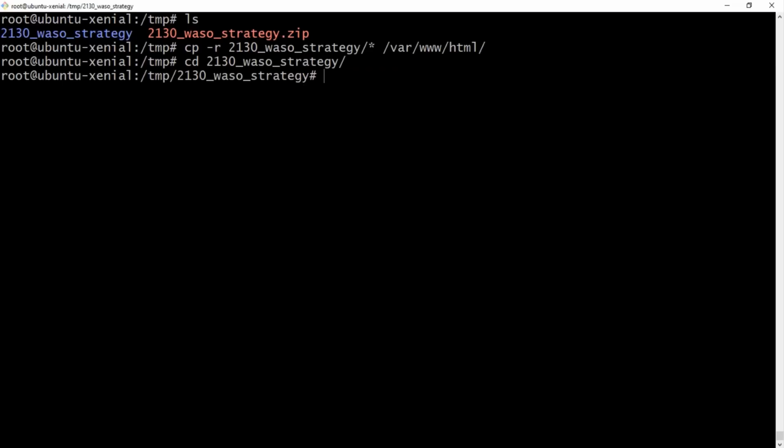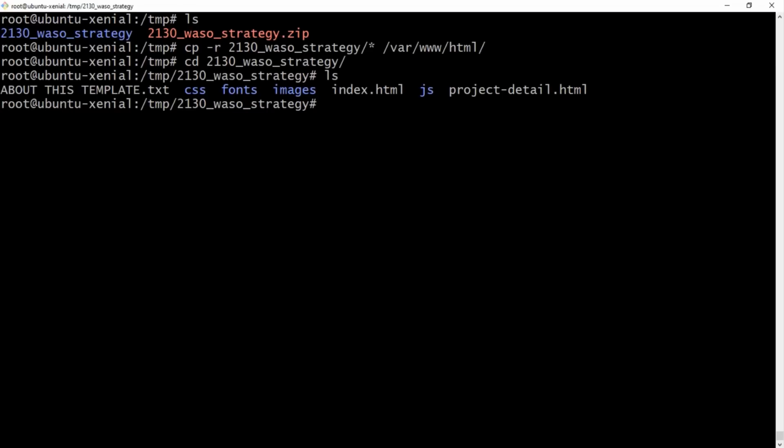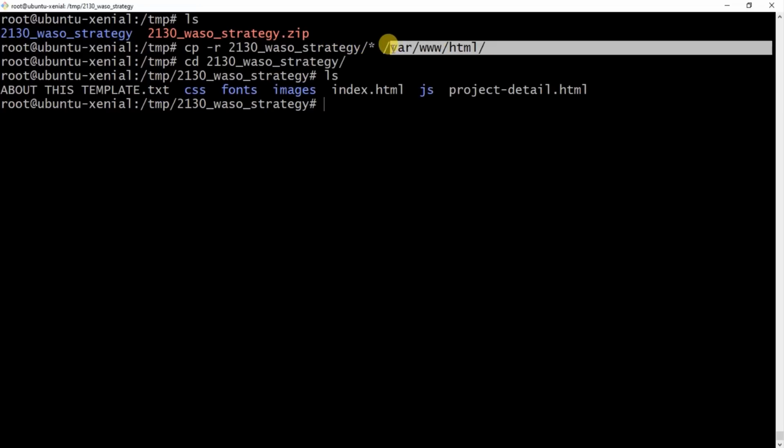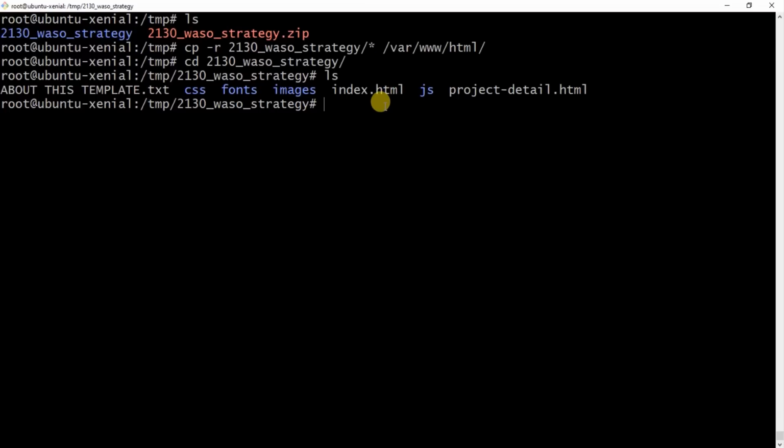Let me sit into it. See? Everything that you see here, you have the index.html, you have the JS, the CSS, the font, images, everything here. I've copied it. This command has copied everything in here and put it into here. So let me show you what that is.